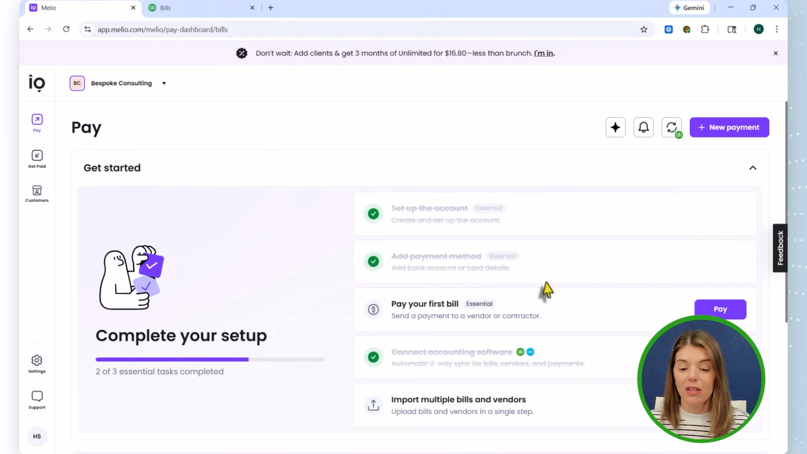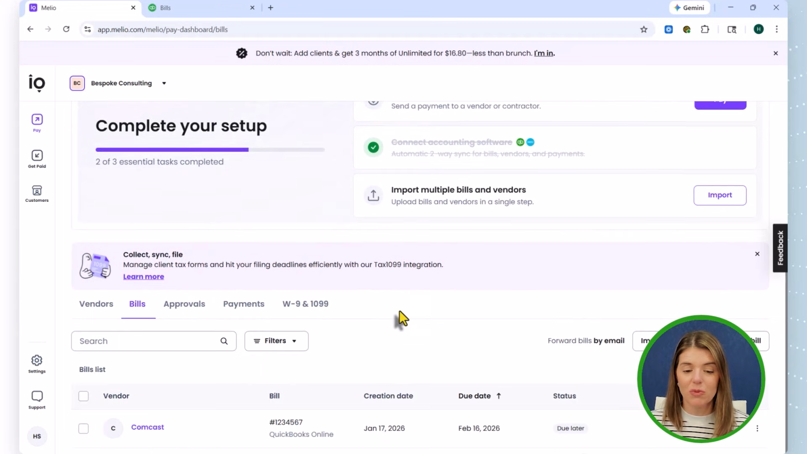All right, now you can see that I'm in the setup phase, but we're just going to scroll down past that. If all of that was gone and out of the way, you would see down here that we have our vendors, bills, approvals, payments, and W-9 and 1099 information. So when it comes to payments, we're on the payment tab over here on the left. This is a good summary of what Melio can do for you.